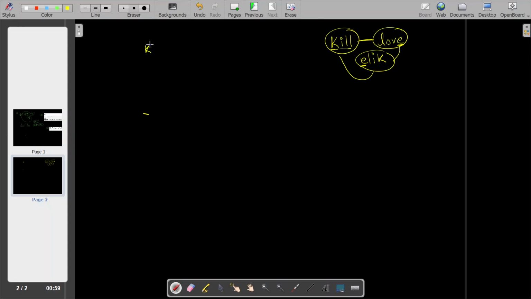We can always assume that for a given string, the first and last element are connected. For kill, or anything in between, whatever is between, the first and last element are connected together. Now for love, L and E are connected, and for Elic, E and K are connected. Now if we form a graph, these things are the same. If we consider this a node, these are the same thing.